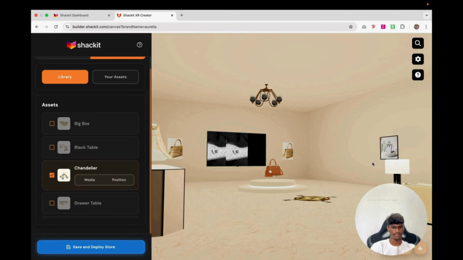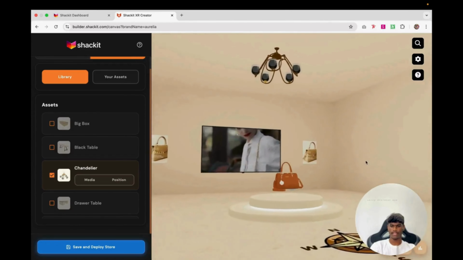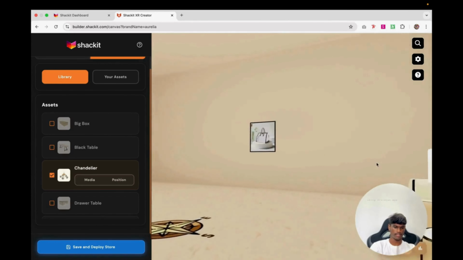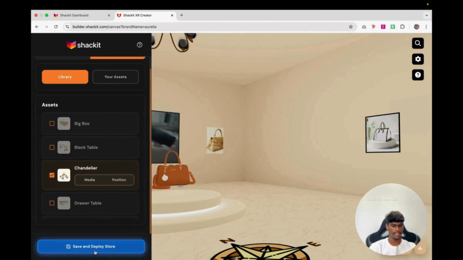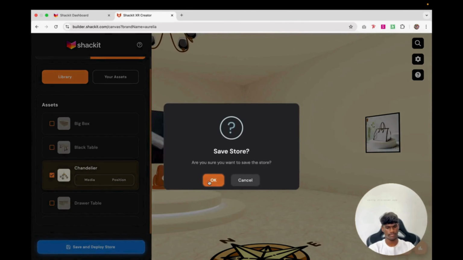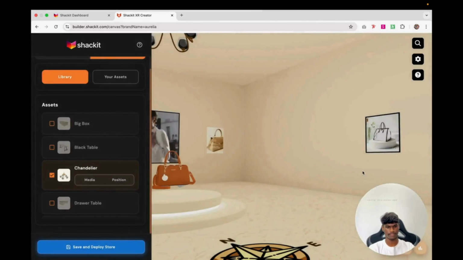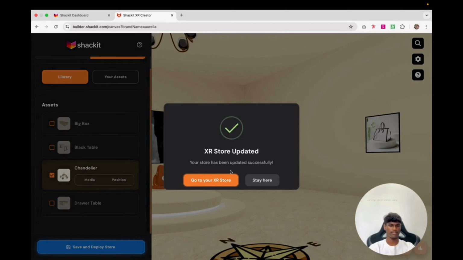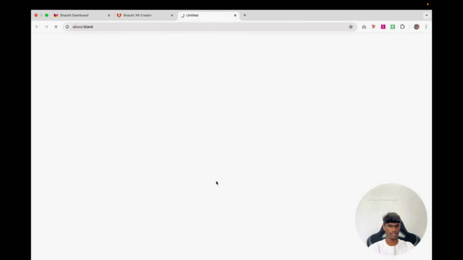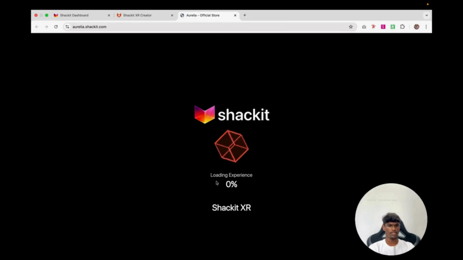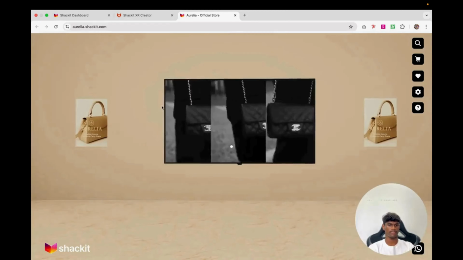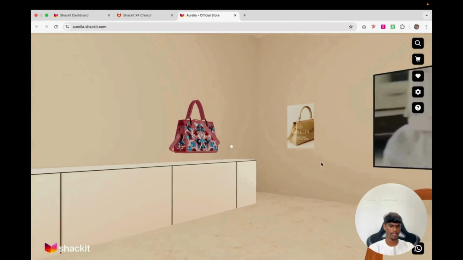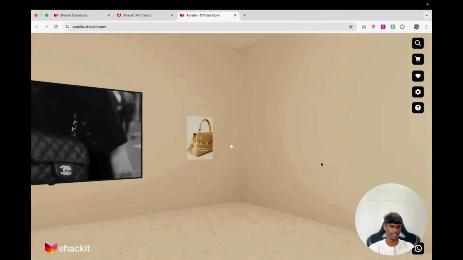Okay. Now once you're done setting up your store however you like, you can click on the Save and Deploy Store button. Press OK. Now this will save your store. Now if you press Go to your XR store, you can visit your store, which has the domain name of the custom URL that we provided in the brand URL, in the brand profile earlier.